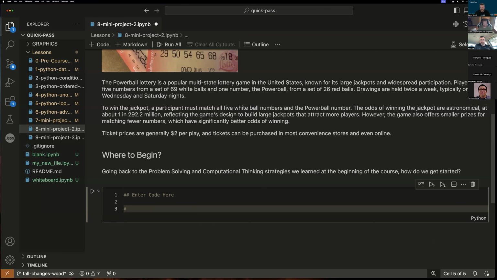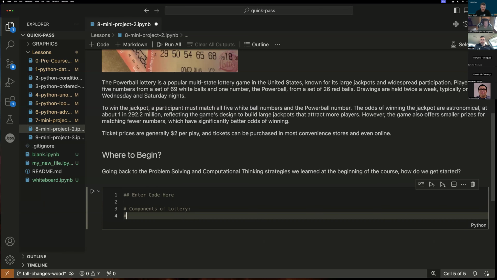And so maybe we can think about how we can break this problem down. Maybe let's think about the components of the lottery, and maybe we can start there, right? Components of the lottery, and what would be one component of the lottery?